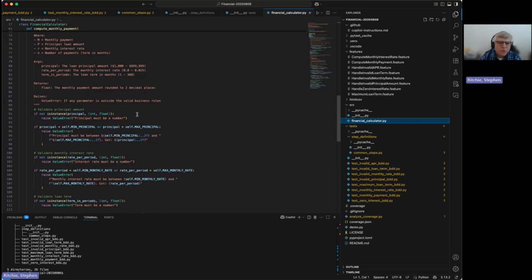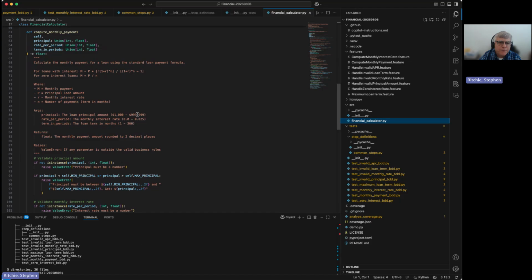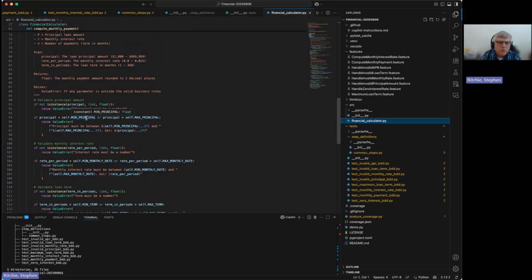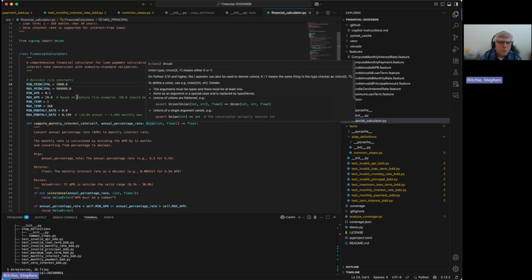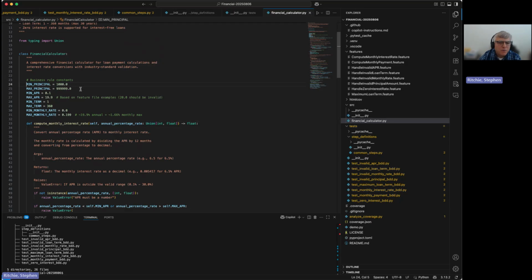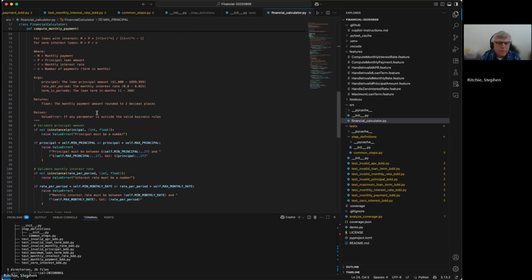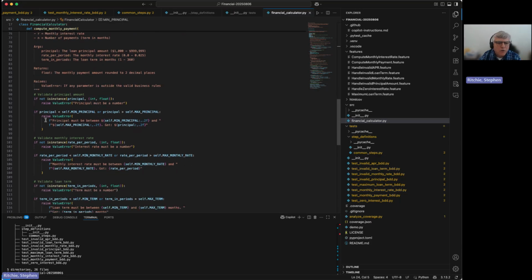First of all, it checks to make sure that we've got the right types coming in, and it makes sure that the minimum principal, so we can go to that definition. We can see the minimal principal is $1,000. Maximum principal is less than $1 million. And the other capabilities there. We look at the overall calculation.